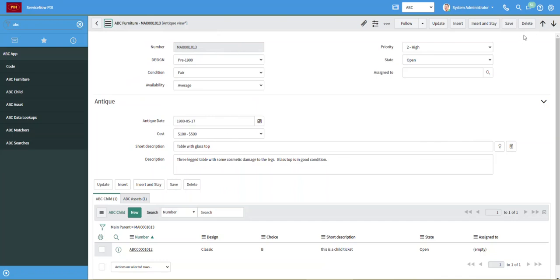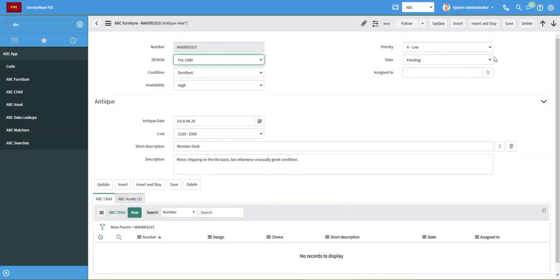Now, if we scroll through these records using the up and down arrow keys on the upper right, okay, I'm looking at the next record, which is pre-1900, using the antique view. That's good. If I scroll down again, I have a classic view, and I'm still using the antique view. What's going on here?